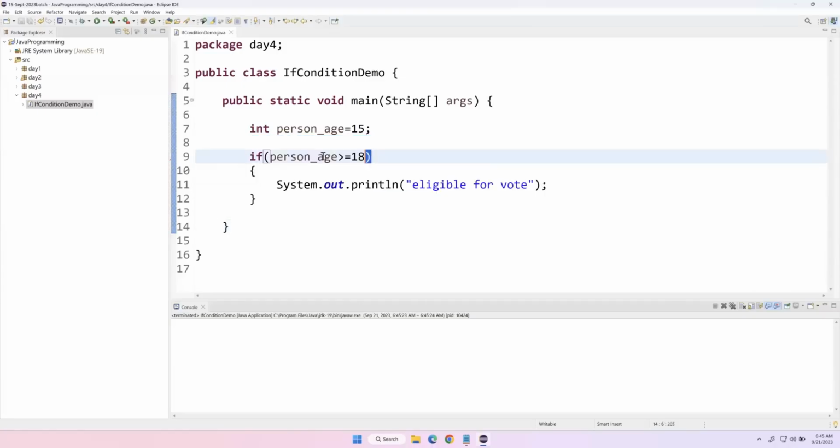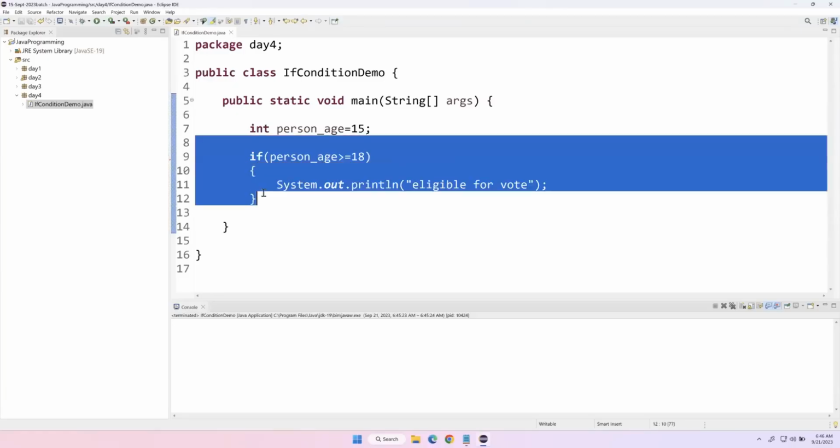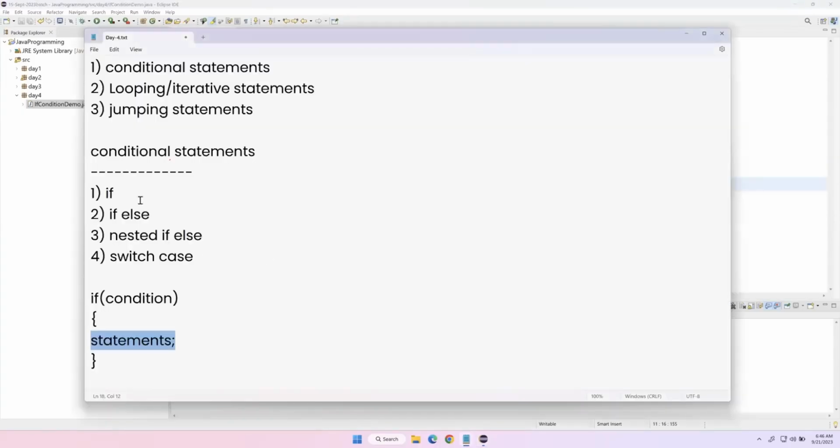But if it is not true, then what should happen? We haven't specified that. Suppose the condition is false, what should happen? If the condition is true, the statement will execute. If the condition is false, what should happen? We haven't specified that here. So this is only an if statement. We haven't specified any else. If the condition is true, the statement will execute; if false, it will not be executed. That's it, only the if condition, the first one.